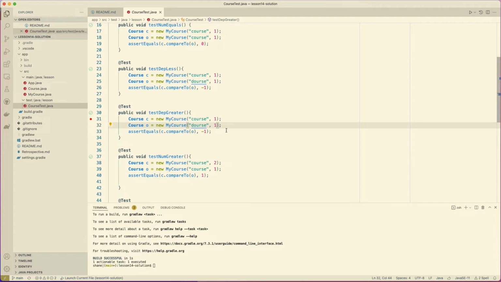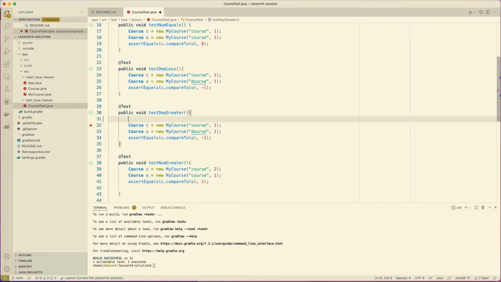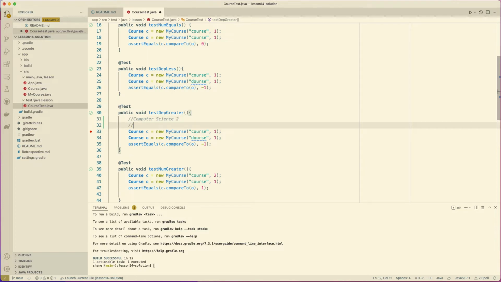So think of this, if we were at Boise State, this class would be computer science 2, right? That would be the name of the course. Then the number would be 221, right? So that's kind of what this all means.